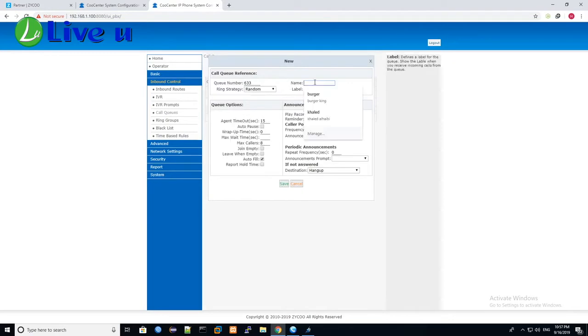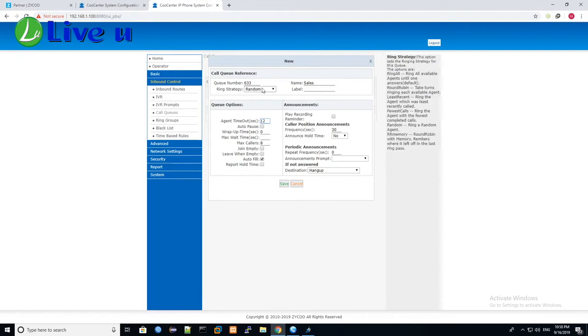I will name this queue sales queue, for example. And here you have some options. You have agent timeout seconds. If I make it 12 seconds, that means when I receive a call, it will ring 12 seconds on the first agent. After that, it will shift to the second agent. And here you have the ring strategy.